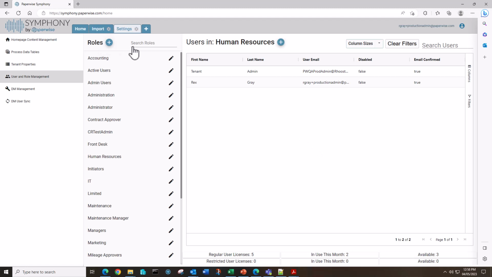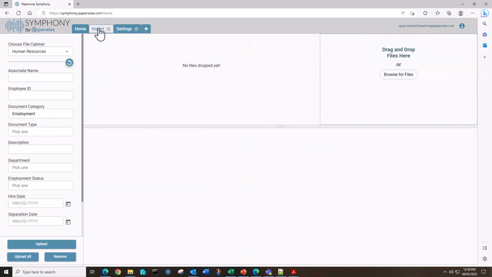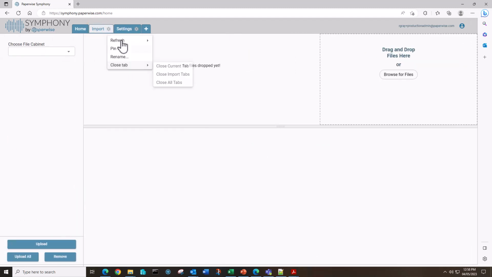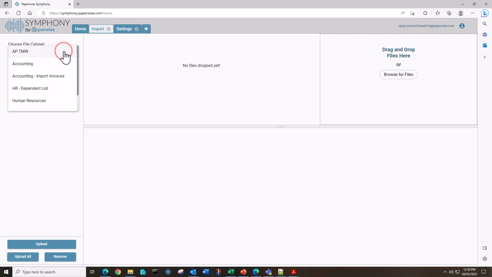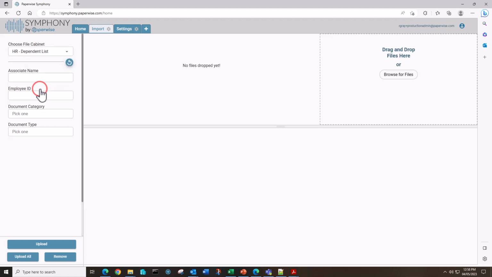Now that we've created our list, we can go back to our Import tab. We need to refresh the tab so that the new view is picked up in the list of cabinets. And there it is, HR dependent list. Now that that view is in there, we can go down and select one of our categories and see that only a subset of our document types are there.